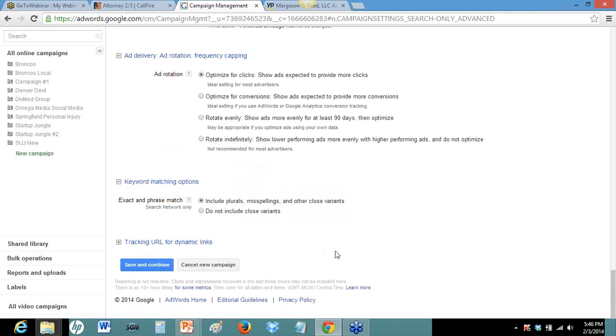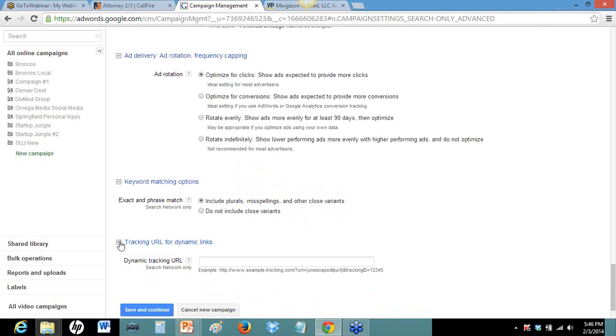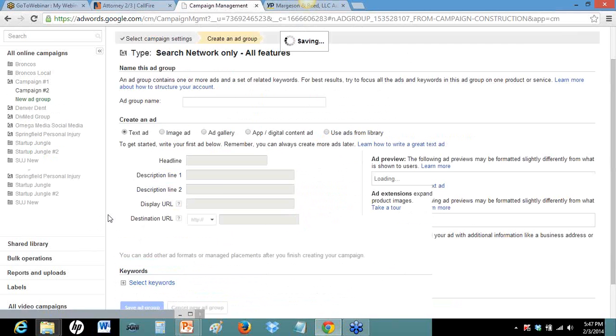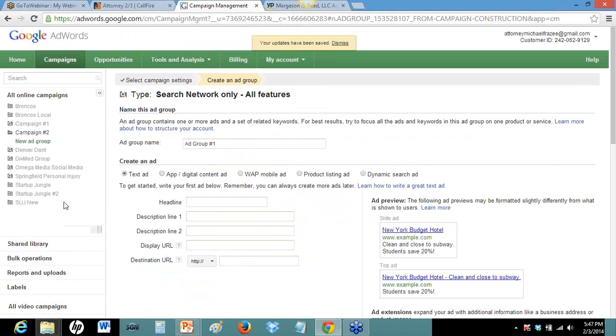Then the keyword matching option, it says include plurals, misspellings, or other close variants. I go ahead and leave that the same as well because I want to make sure and maximize the searches for my targeted keywords. Okay. Tracking URL for dynamic links, that gets a little bit more complex, so we're just not going to even mess with that right now. And we'll click Save and Continue. So we went over that a little bit quickly, but we covered all the steps on setting up your campaign. That's everything that you need to know to get the basics of the campaign set up.